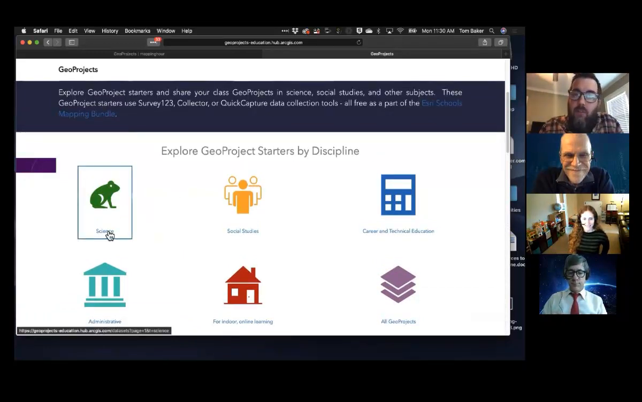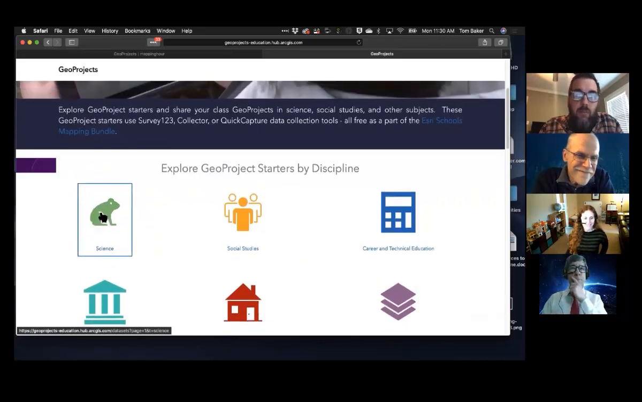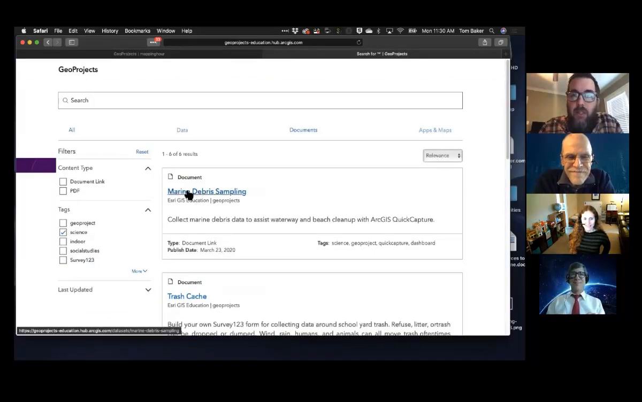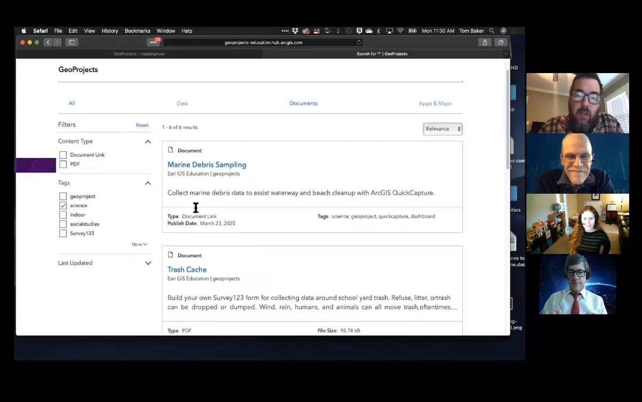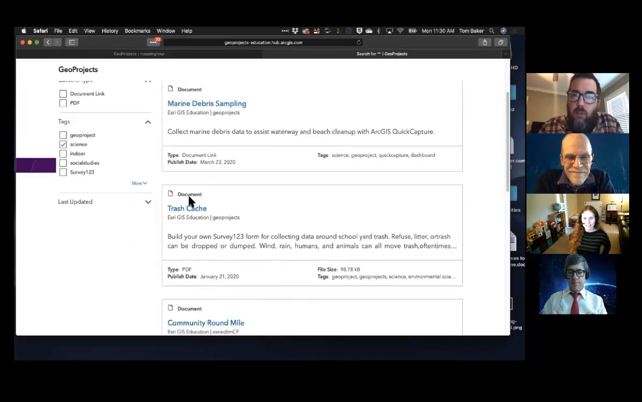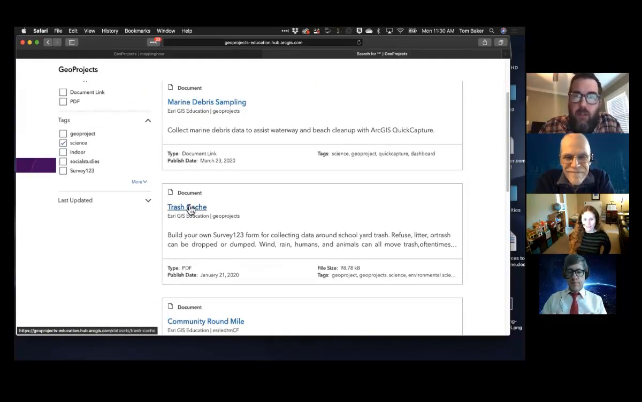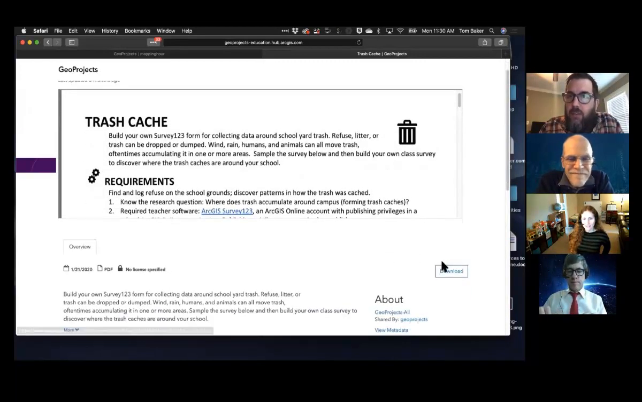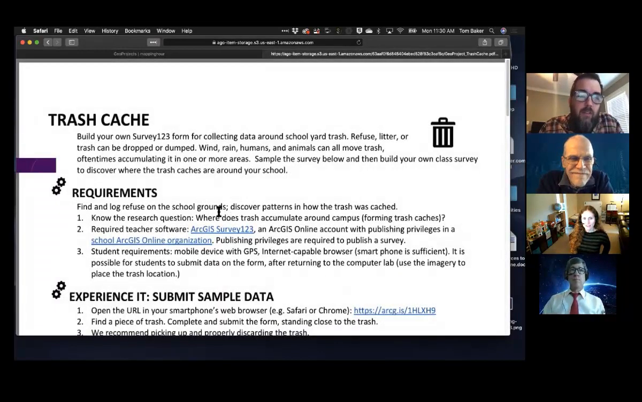For today, though, we want to focus very briefly on some of the resources that have been preloaded into this hub site. So I've clicked on the Science button for Geo Projects, and what we get in our search tab is a list of different ideas that you can use to create your own Survey 123 survey. If we look at one here, we'll look at Trash Cache. It was an early project that was created. This project walks you through how you might set up a Survey 123 project to collect where schoolyard or neighborhood trash accumulates.